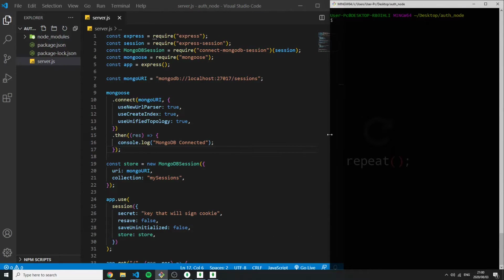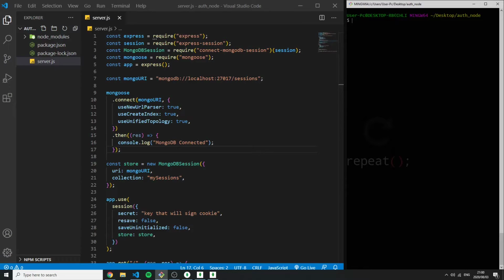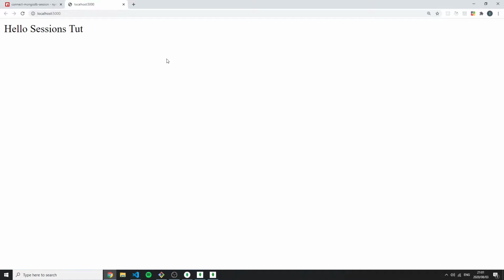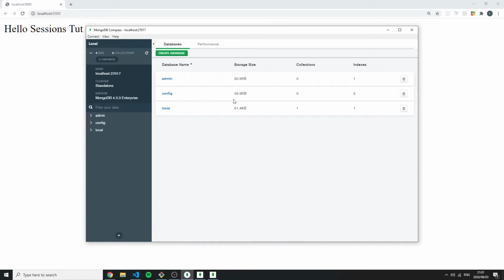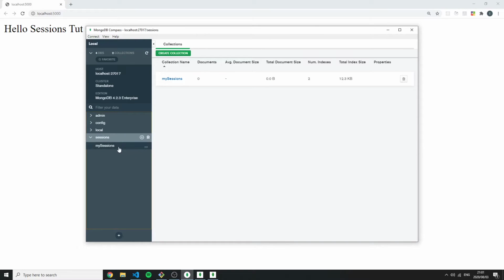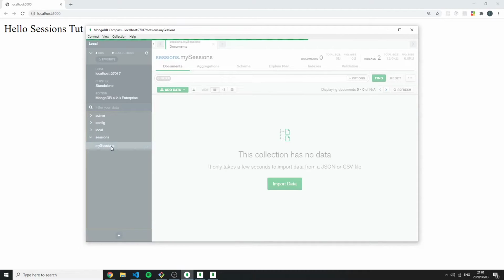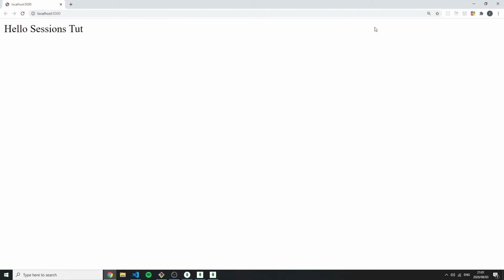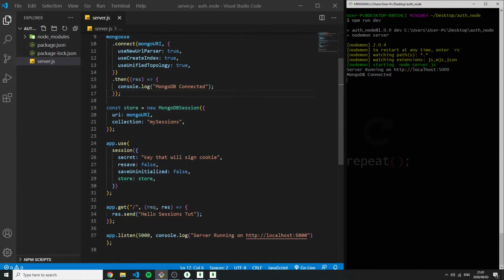I'm just going to make this smaller. Going to run my script again, npm run dev. It all works fine. I can go to my application, and when I go into MongoDB Compass and I refresh, I can see my sessions being created, and inside my database sessions I have a collection of sessions. There is no session created yet because we did not modify the session request, so let's quickly do that.